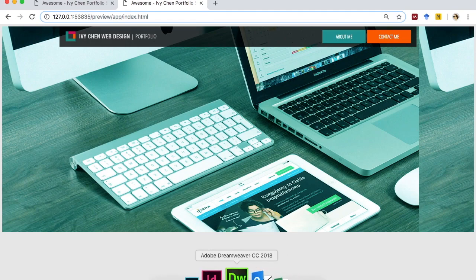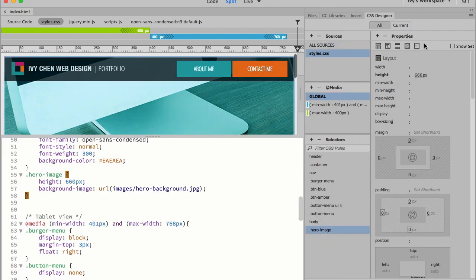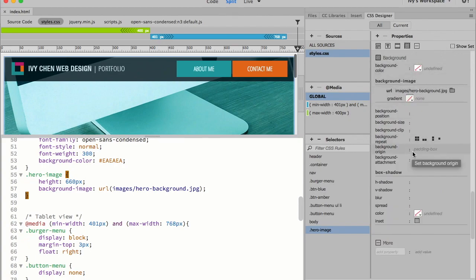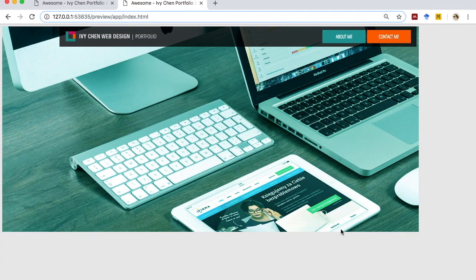So back to Dreamweaver. You click Styles, Global, Hero Image. You go to Background, and this is the background repeat. Select No Repeat. Now you save the file and you check it out here. There's no more repeating. But what happened is it cropped to half. So we want this to look stretchy all the way around.